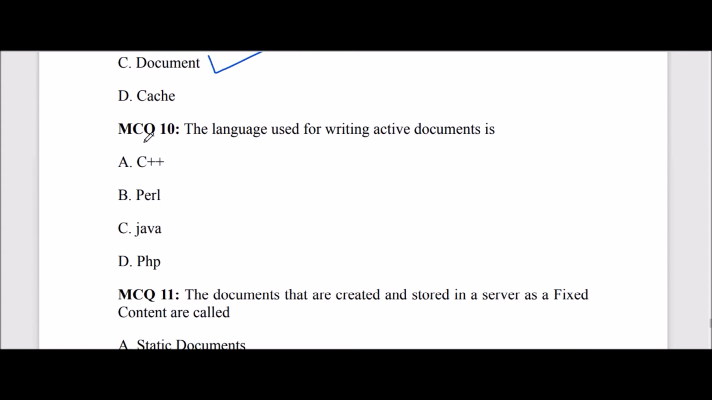Next question. The language used for writing active documents is option A C++, option B Perl, option C Java, option D PHP. Correct answer here is option C Java. Okay. The language used for writing active document is Java.